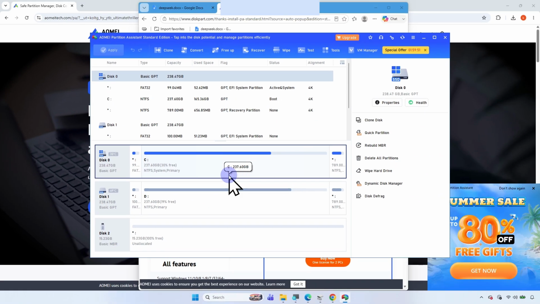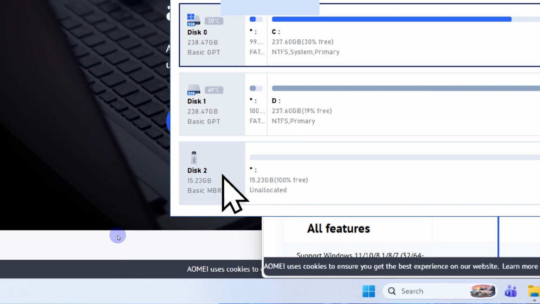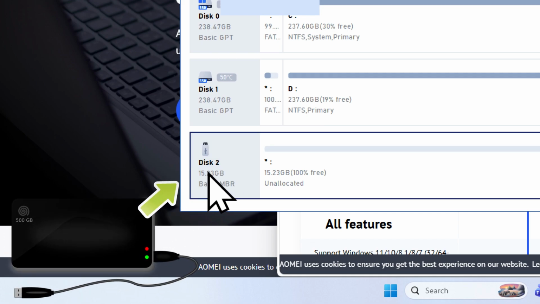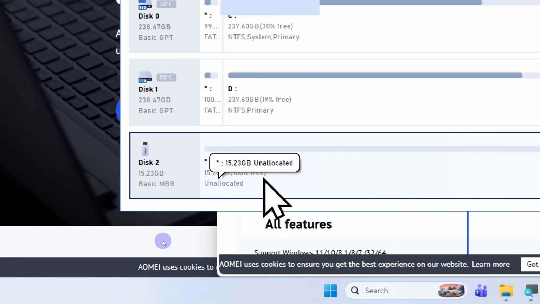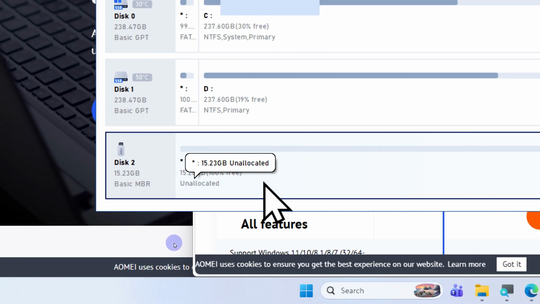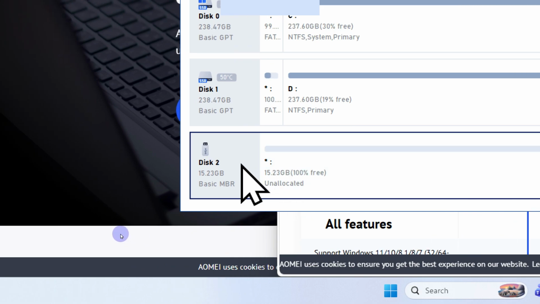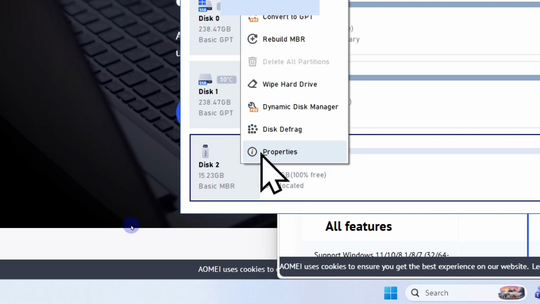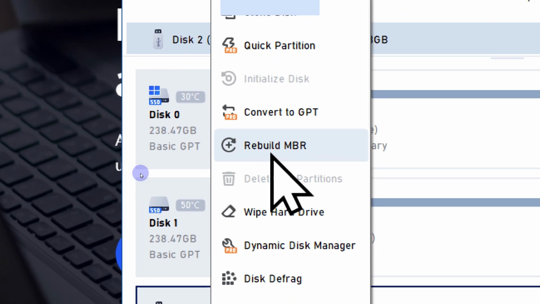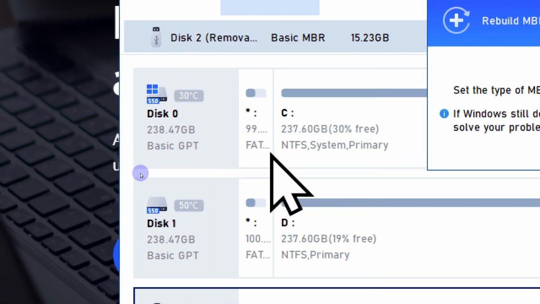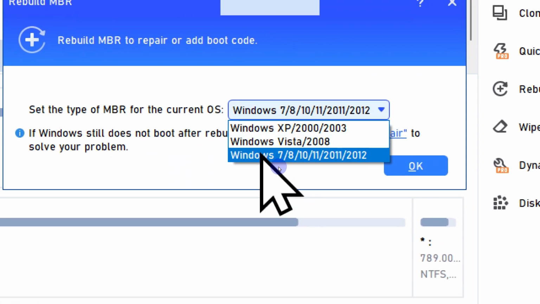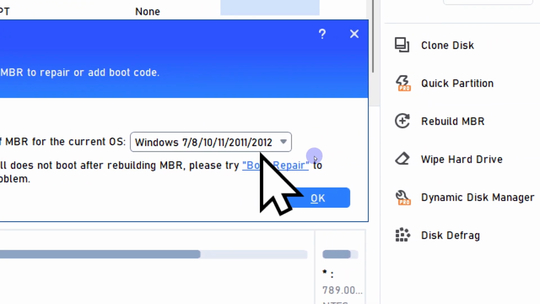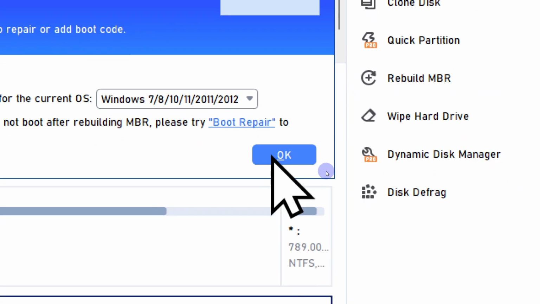Now that we have the software open, you will see all your connected drives listed. Find your external hard drive. It will usually match the storage size of your problematic drive and might show up as unallocated or unformatted. To fix this without wiping your files, we are going to repair the drive's communication framework. Right-click on the icon representing your entire external disk and select Rebuild MBR from the drop-down menu. A small window will pop up asking you to set the type of MBR for your current operating system.